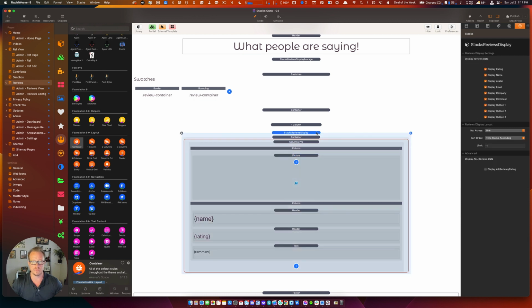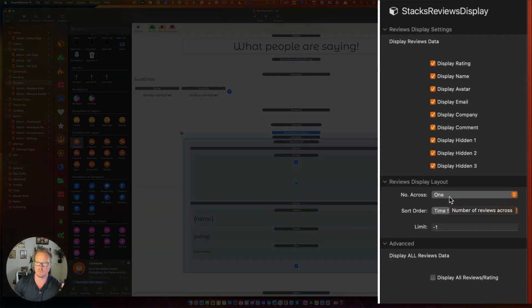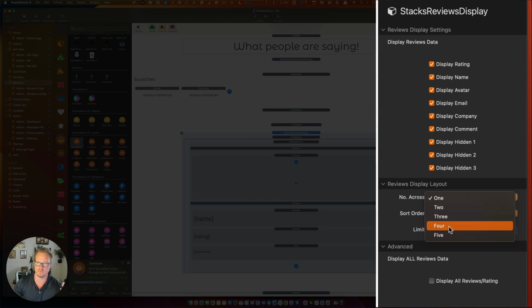So the way that the Stacks Review display stack works is kind of like feeds or blog list, okay? So you create a layout, and then the stack will go through and run through all the different entries and make them all display the same way. So you create one layout, and it's duplicated across all. For this one, I'm going to keep it at 1, but we could do 2, 3, 4, 5, however many. But since this layout is a horizontal layout, I think 1 will do just fine.